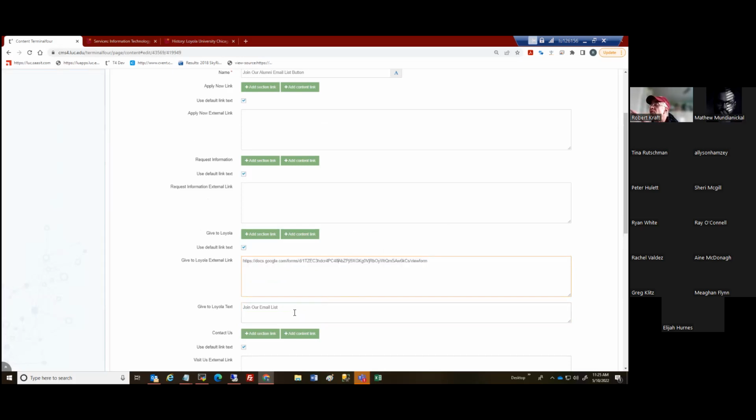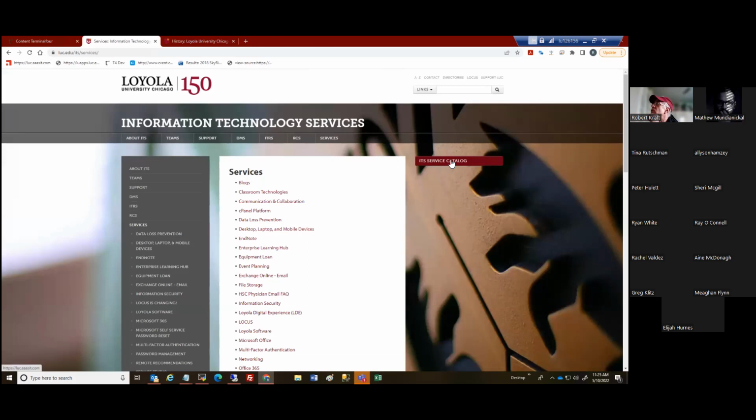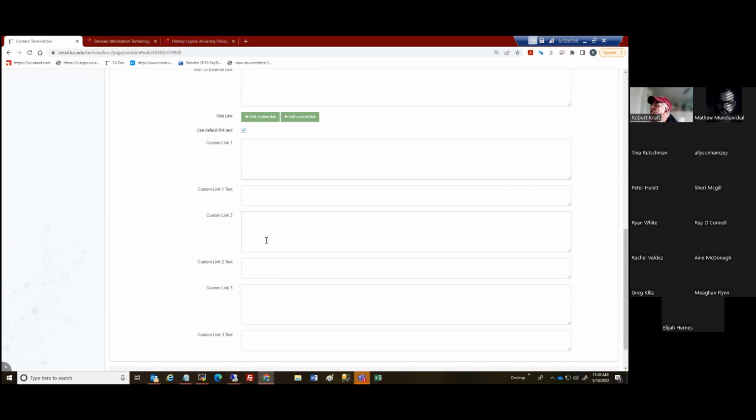So you could say, give to Yvonne, and then you could have your personal homepage here, and it would create a maroon button. And that's what we did right here. On our subpages, we put in this content type recruitment link, but instead of a recruitment link, we took the make a gift button and changed it to a link that goes to the ITS service catalog. So anyway, that's the idea behind that.